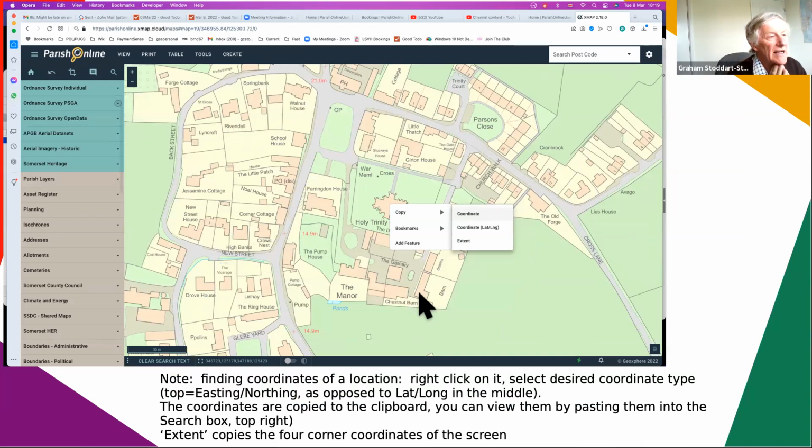So that's how you put in a latitude and longitude, or an easting and a northing, to find a particular place if you've been given the coordinates. But the system works in the opposite way as well.